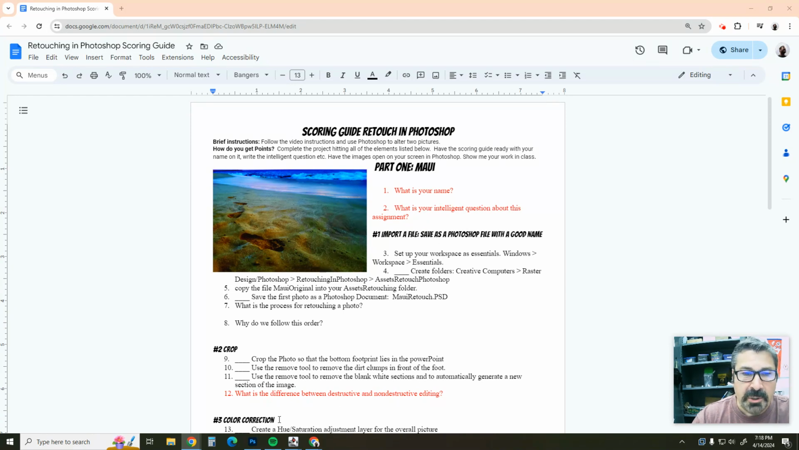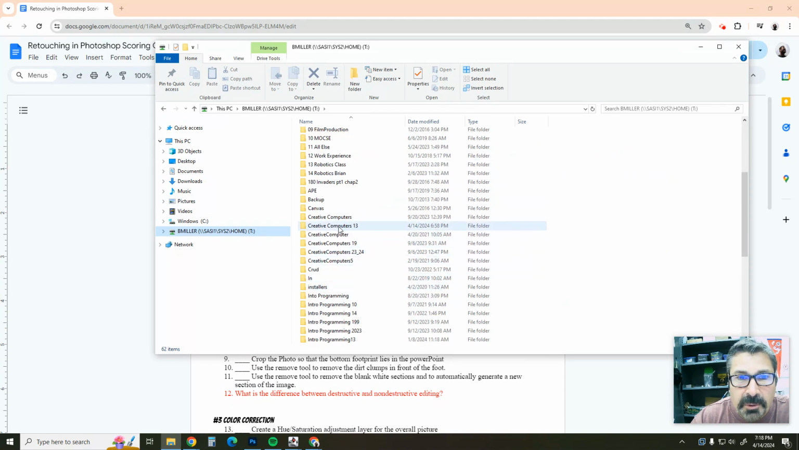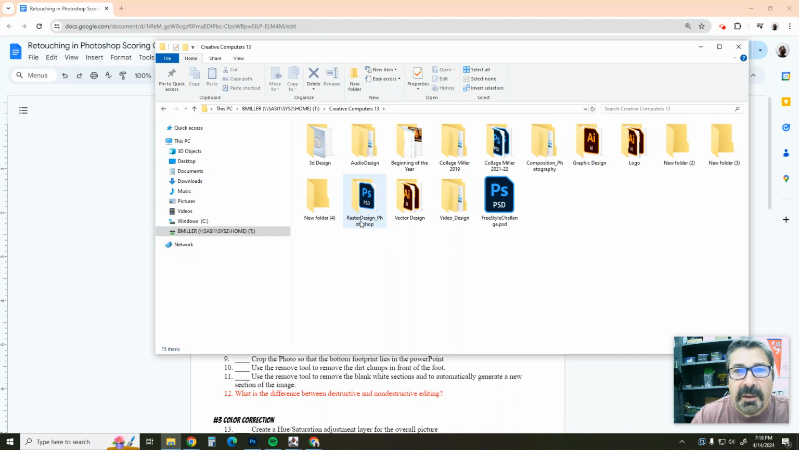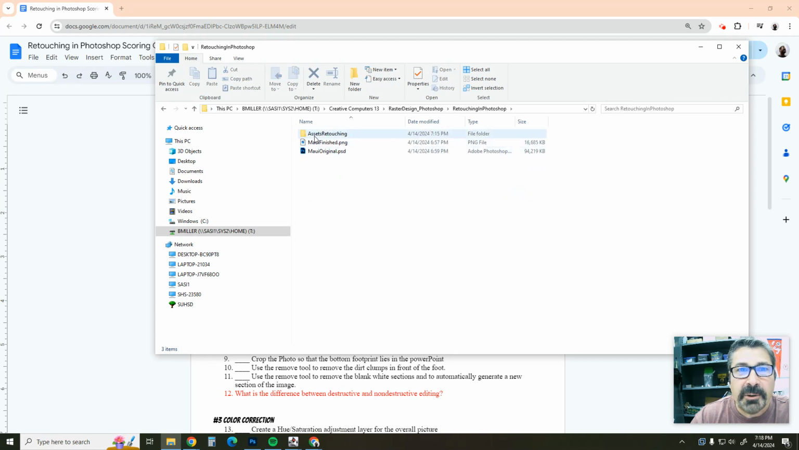So I want you to make sure that you do this. Make sure that you go into your folder with your name on it. Make sure you have a folder called Creative Computers. Mine's called 13, but you don't have to do that. You're going to have Raster Design Photoshop inside there. You're going to have Retouch in Photoshop, make that folder, and then you're going to have your Assets Retouching. And inside there, you're going to have the Maui Original. Okay, so the Maui Original.jpg. So that's what we're going to open.